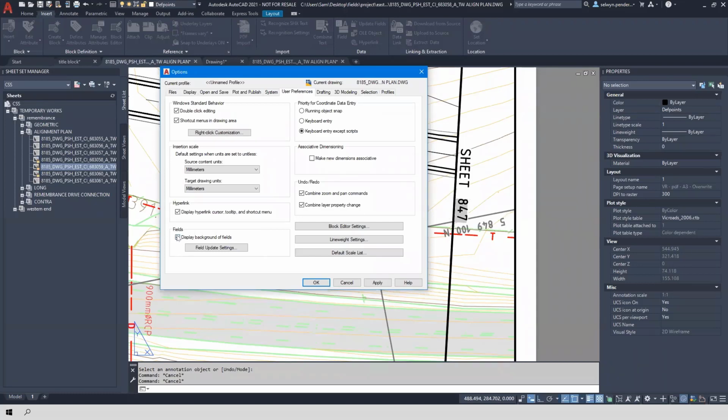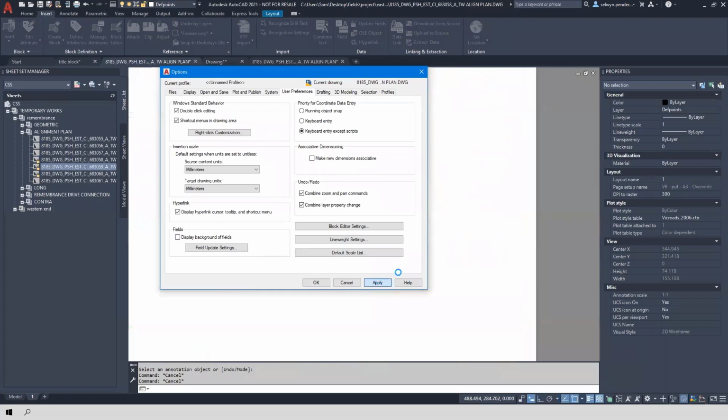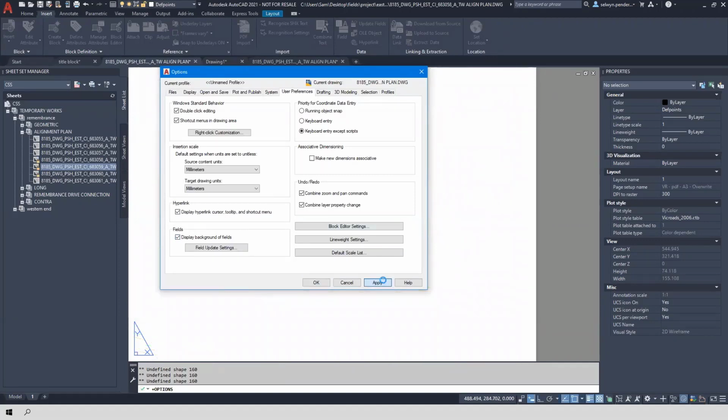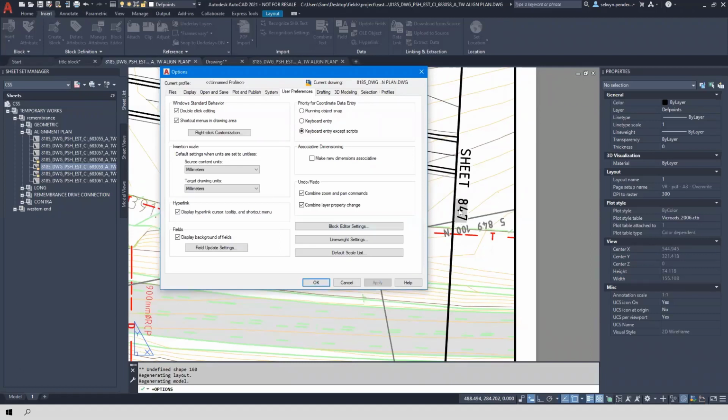If I click on display background of fields and turn that off, click apply, and you'll see now, once the screen refreshes, that it doesn't show the background. And you wouldn't know that that was a field. So I would recommend leaving that turned on so you can see your fields. So I'll just click apply again. And it just makes them stand out a little bit when you're working with fields.